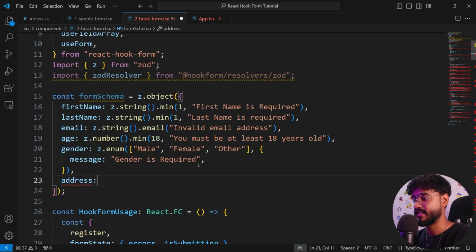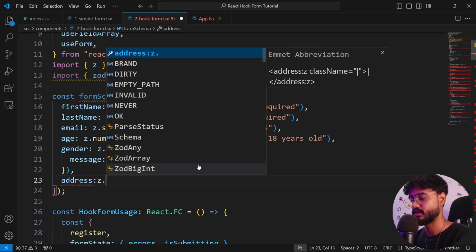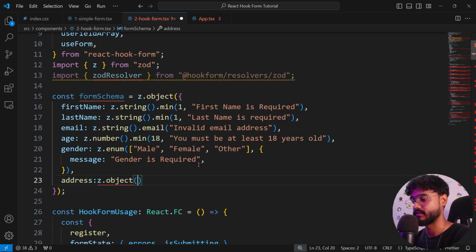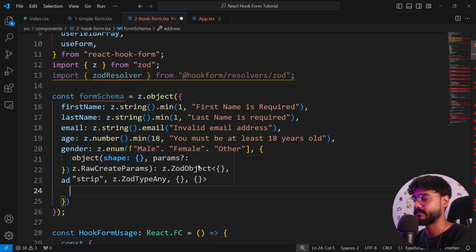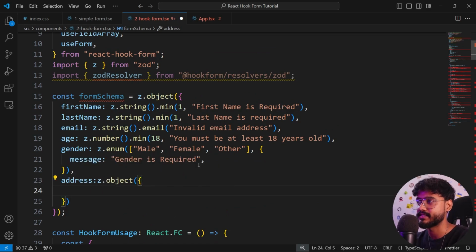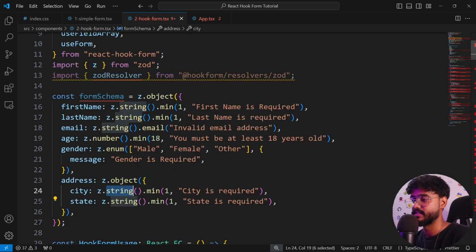After that, we have the address. And if you remember, address was an object, right? So I'll say z.object of an object type. And inside this object, we have two more things. We have a city and a state. So I'll say city to be a string and state to be a string as well. And just like previously, we're going to provide the errors if it's not provided.